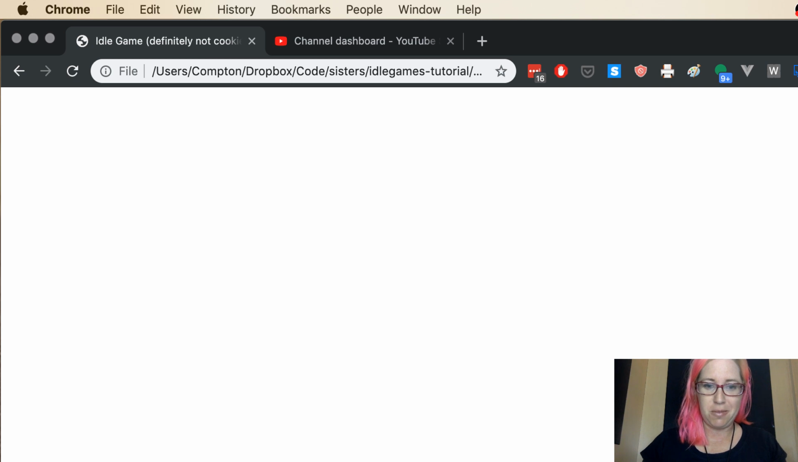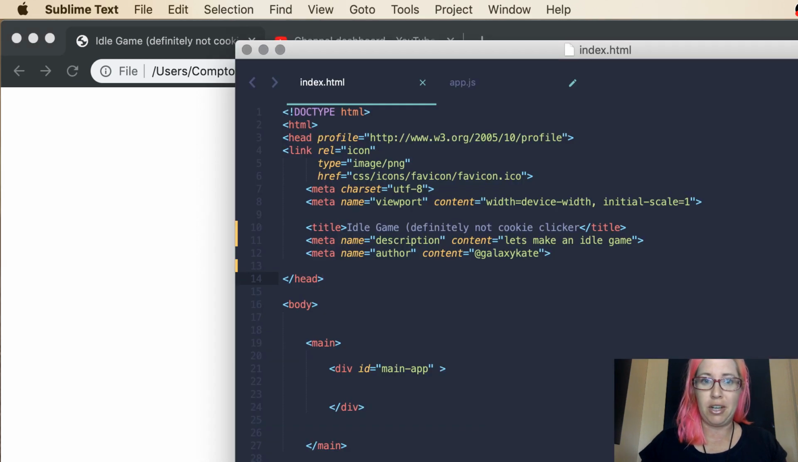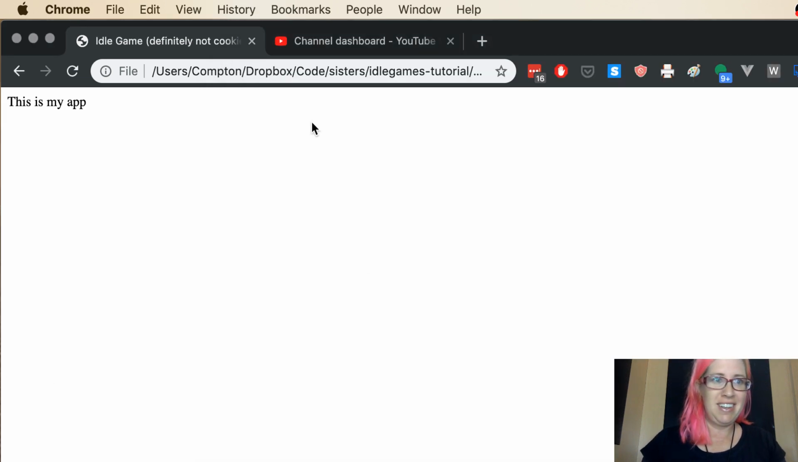Okay, so back to what we're doing. Now I want to hook up, so I've got this. I might even say this is my app. We can see this is my app here. This is what I love about vanilla JavaScript and vanilla HTML, is I've just put some stuff on screen. It's not doing anything particularly complex, but you can see.